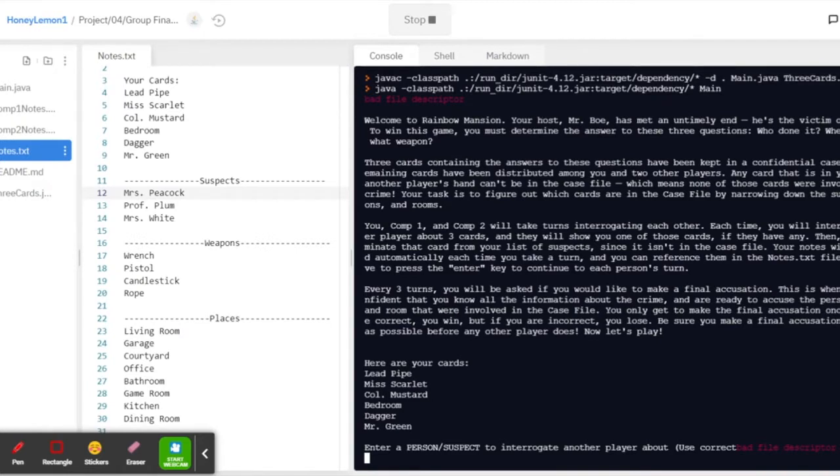So in our game, the user plays with two computer simulated players, and we've simulated cards in a card deck where each card has a suspect, weapon, or room, and three of these cards are randomly chosen to be in a case file, which contains the information of the murder, and none of the players know what's in the case file. The rest of the cards, which are not in the case file, are distributed to the players.